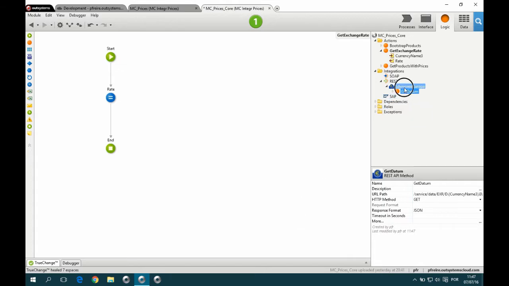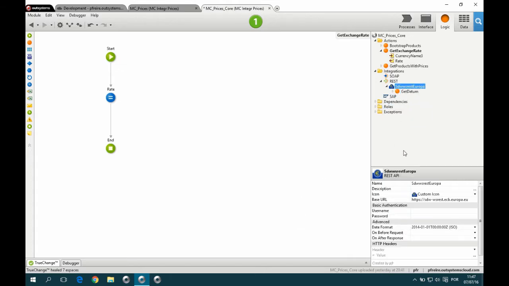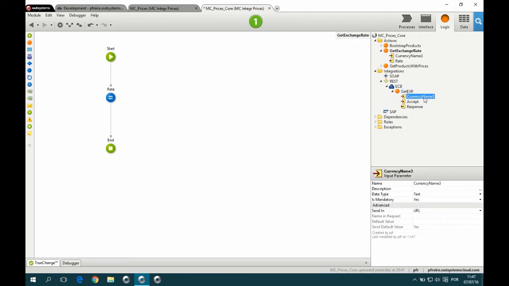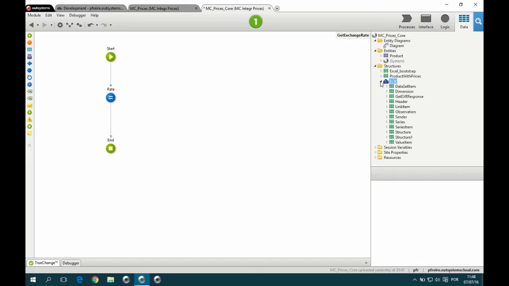And there we go. We have here the service. I'm just going to rename it to something a bit prettier, ECB. And we have here the name of the method that's being called. It's called getDatum. I'm going to call it getExchangeRate. And it gets two arguments, a currency name and the accept header, and returns the response, which is, as we can see now in the ECB structure, a structure that has all the information that is required to provide data returned from the web service.